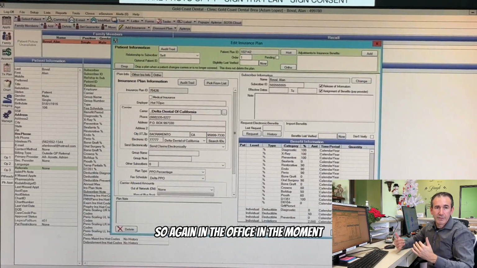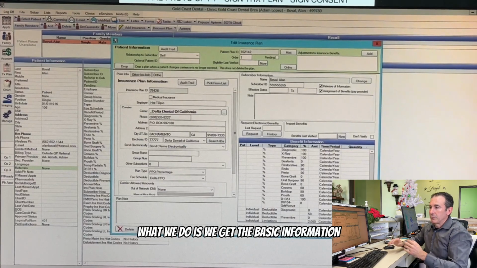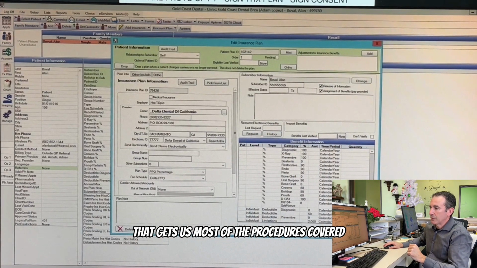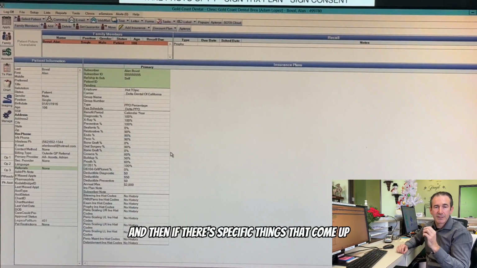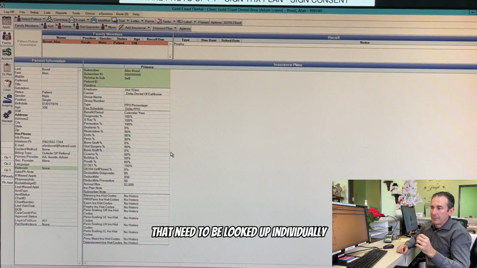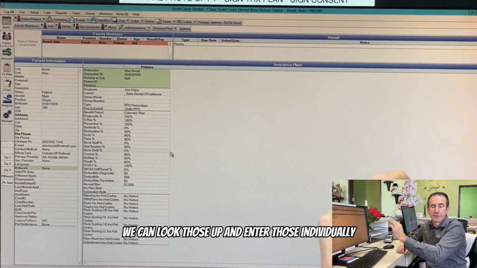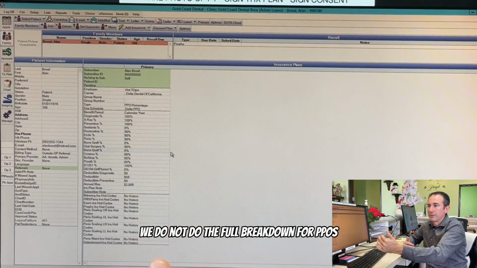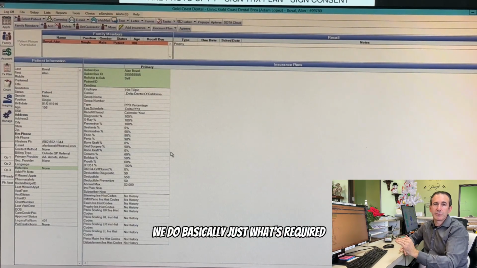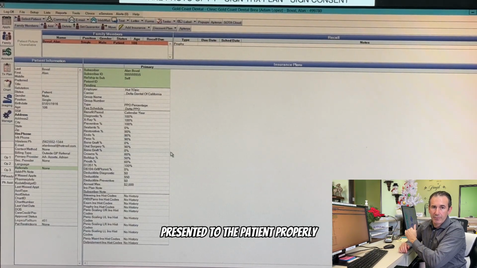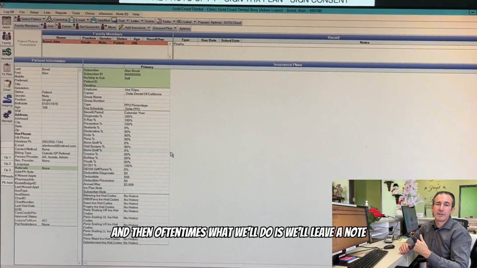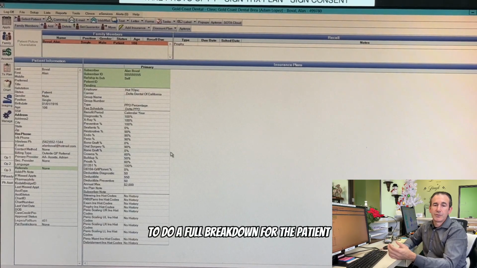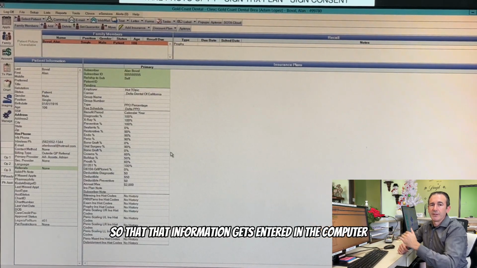So again, in the office, in the moment, what we do is we get the basic information that gets us most of the procedures covered. And then if there are specific things that come up that need to be looked up individually, we can look those up and enter those individually. In the heat of the moment while we're here, we do not do the full breakdown for PPOs. We do basically just what's required in order to get the treatment presented to the patient properly with the correct fees. And then oftentimes we'll leave a note either for ourselves or for the call center to do a full breakdown for the patient so that information gets entered in the computer.